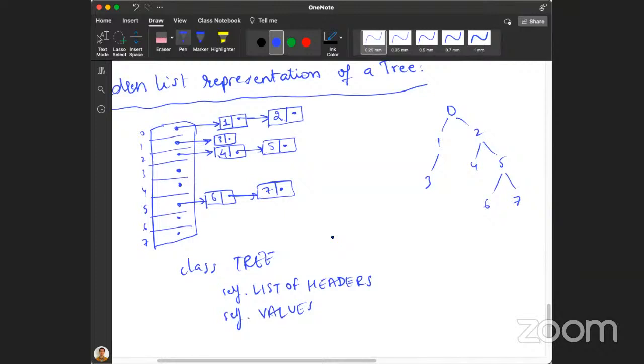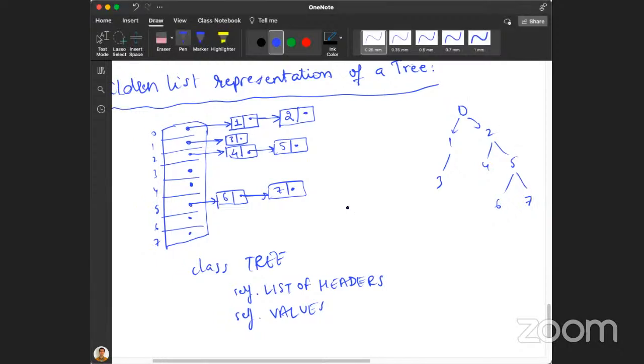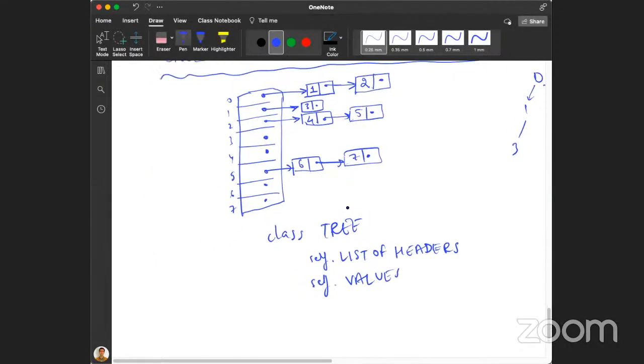Like given a particular node, who are the children, who is the parent? Parent is again very inefficient here, right? Because it points from parent to child. So finding the parent will be O(n), whereas finding children will be O(1). So this is another representation which has been popular.